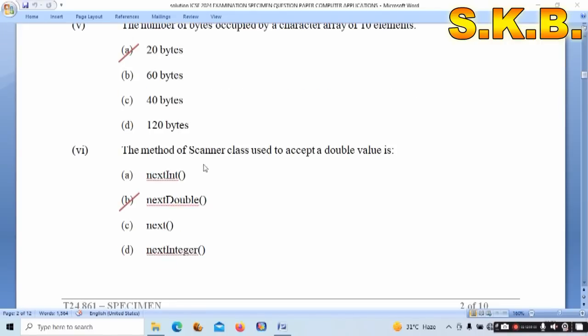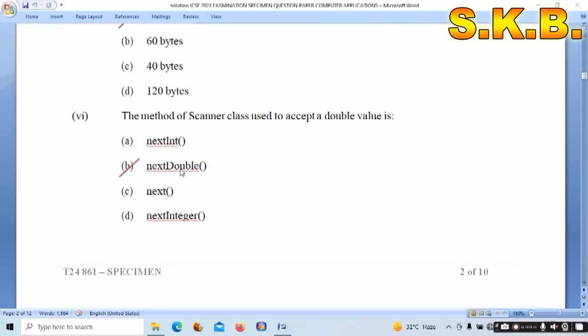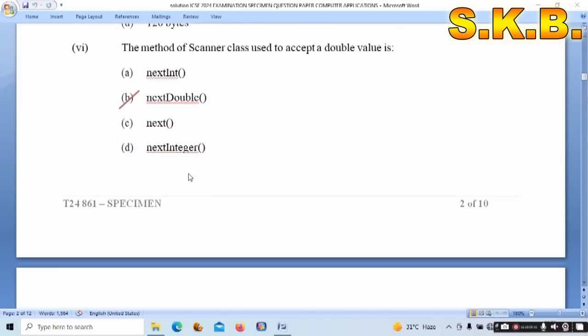Now come to question number 6. The method of the Scanner class used to accept a double value is... Option B is the correct answer: nextDouble, with a capital D here. This is the way you can take the double value from the user.